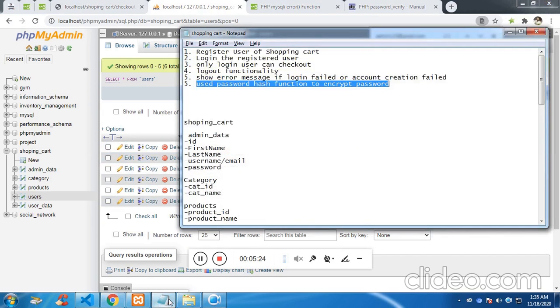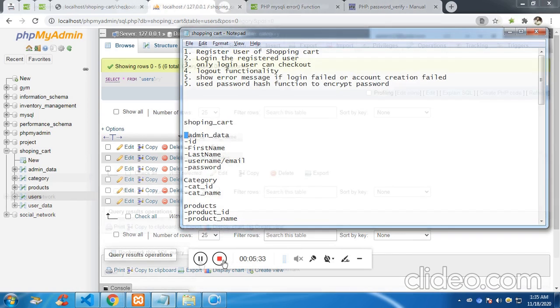This is where we use the password hash function in PHP. So we'll use this in this video. Follow along. Get the source code in the description to follow.